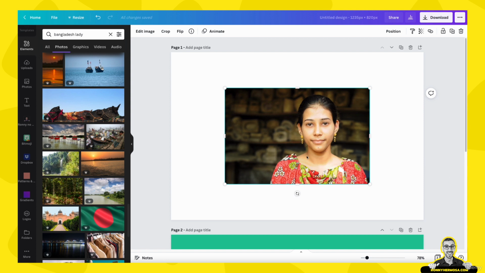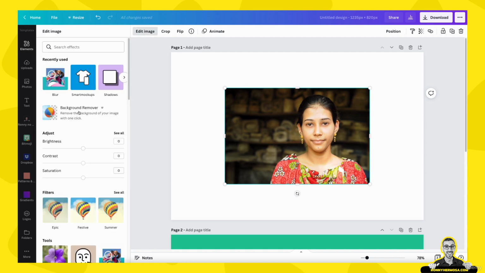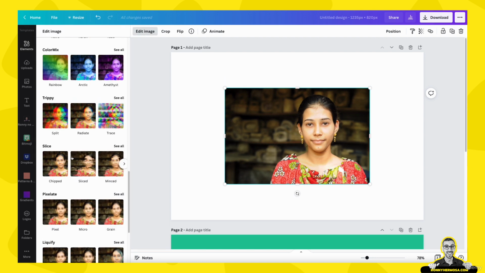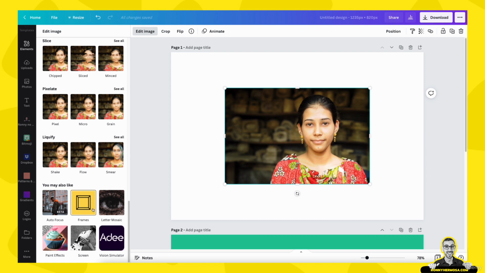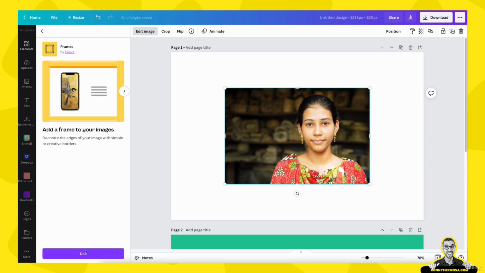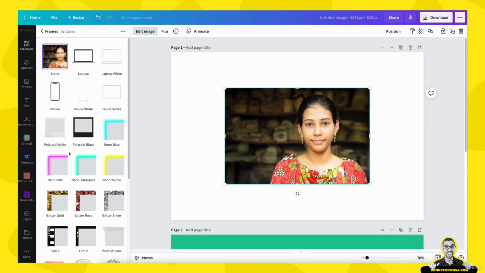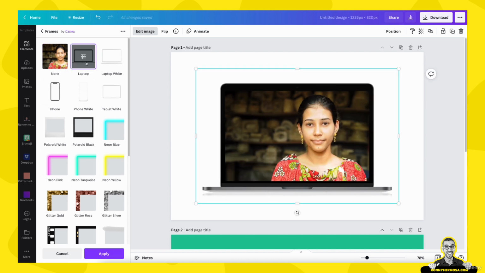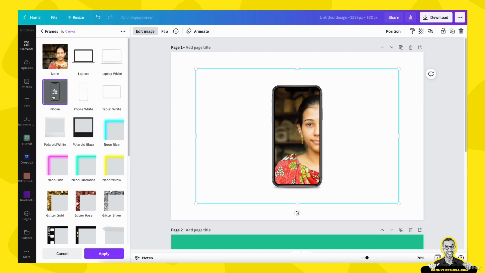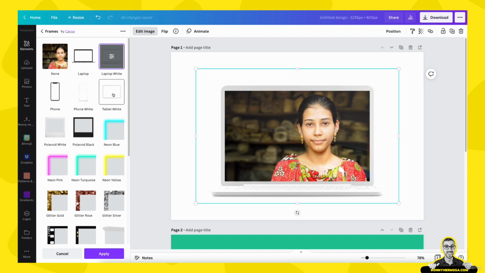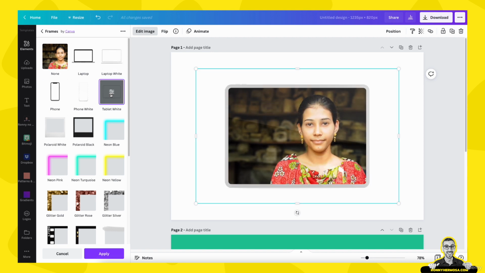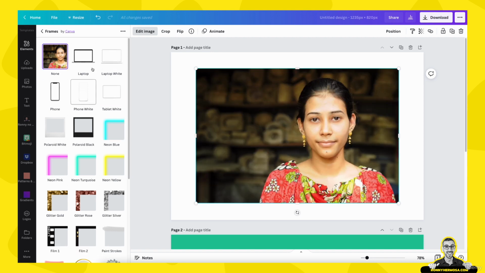The last transform effect I want to show you is frames. Okay, so again, click on your photo, edit image, and scroll until you see frames. Okay, frames is right here. You can click on that. I'm going to connect the app to Canva. And then from here, I can add a bunch of different frames. Basically, I can add a laptop frame, I can add a phone frame, I can add a white laptop, tablet, different kinds of frames, basically.